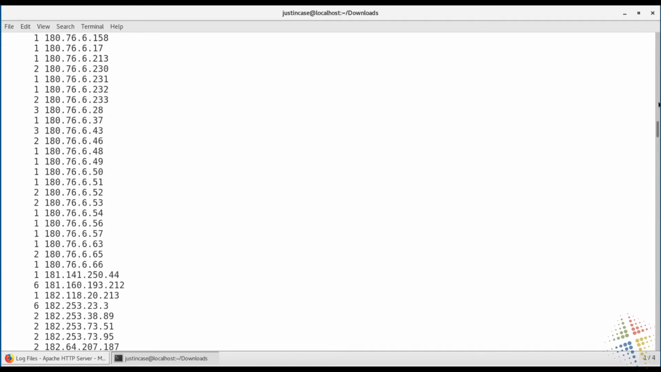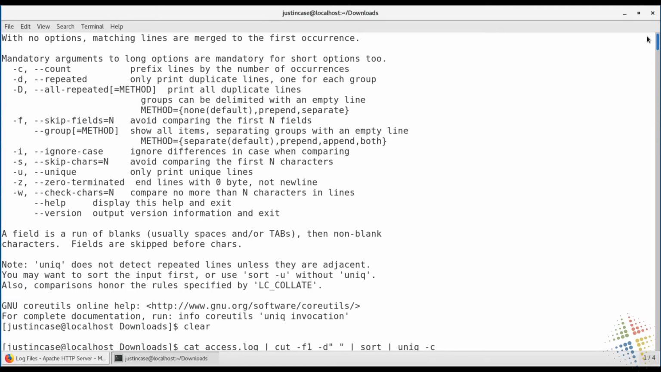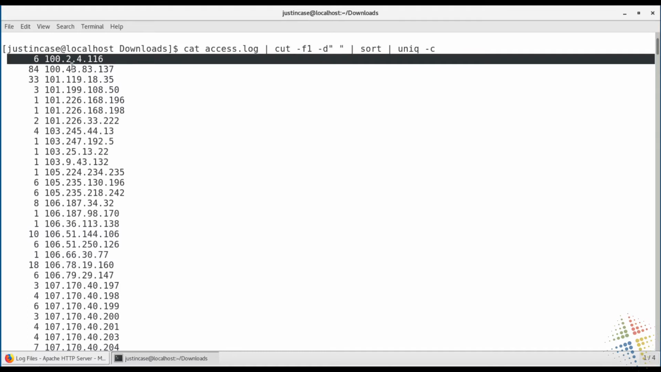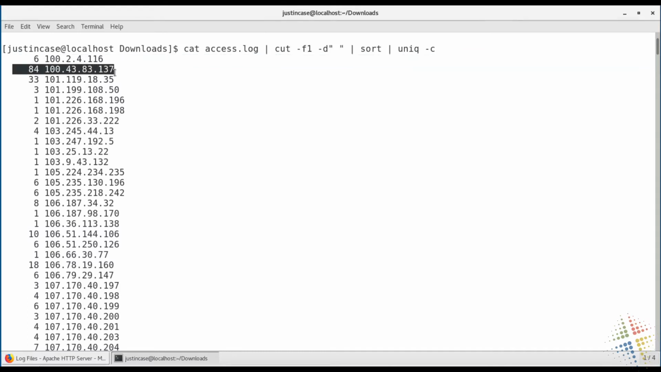And if I keep scrolling up, how high up do I go? Let's scroll all the way up. There we go. I just wanted to see if there were any headers up here. It doesn't look like there is. We just simply start off with the count and then the IP address.